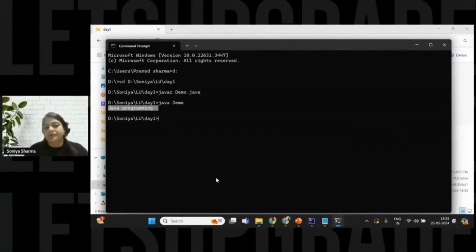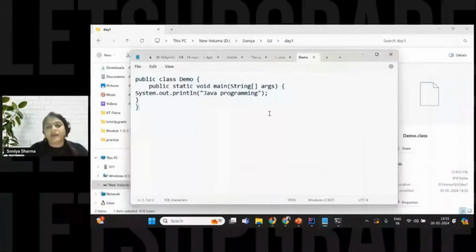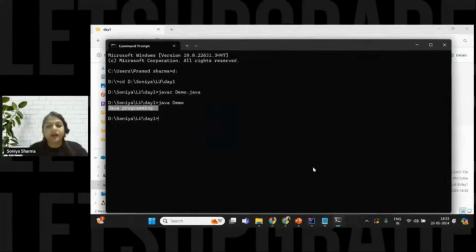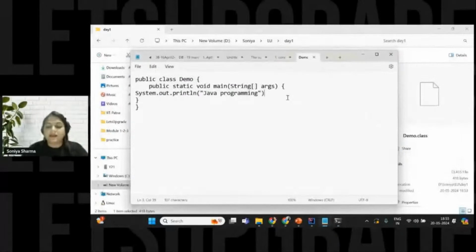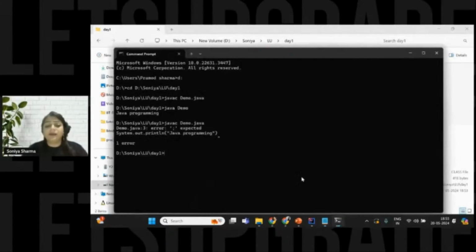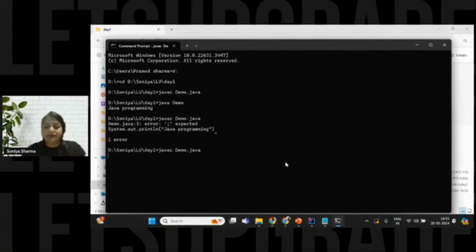You can run this program with java demo, and you are getting the output as Java programming. Suppose you have missed this semicolon and you save this and now try to compile, you will get an error over here. You have to fix the error, save, do not forget to save, and come back to the command prompt and run again. It is compiled and now it can run. It is giving me output.